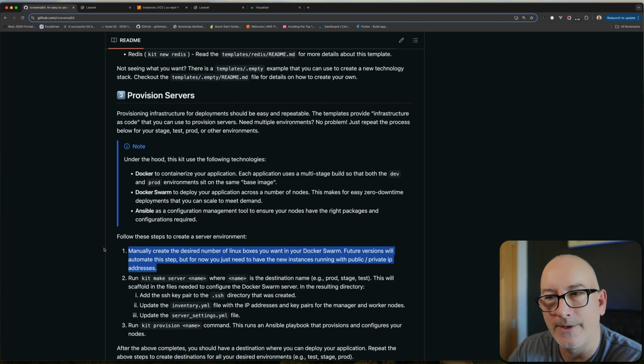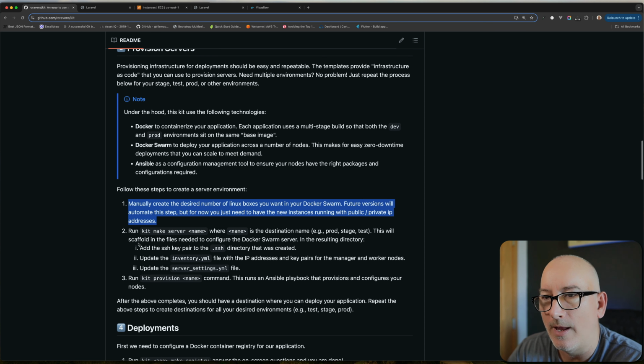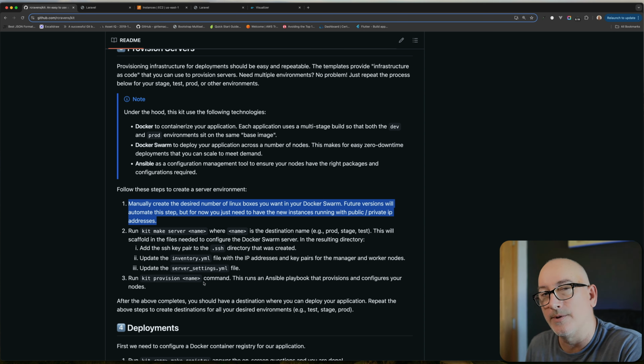But right now, this is your responsibility. You have to manually build up those EC2 instances. Then we ran kit make server, gave it a name prod. We configured our .ssh, our inventory, our server settings. Then we ran kit provision prod, and that provisioned those servers. Ansible went through all the servers, made sure that they had everything installed on them that we needed.